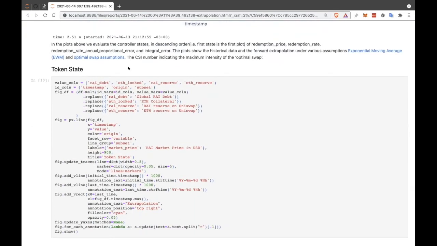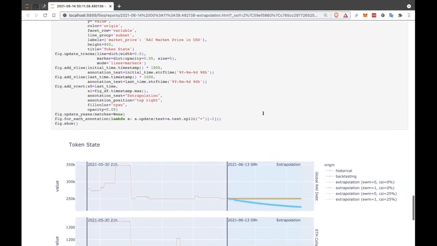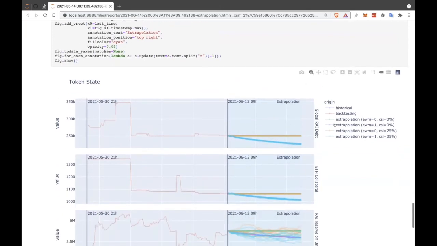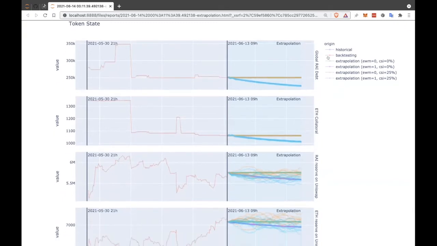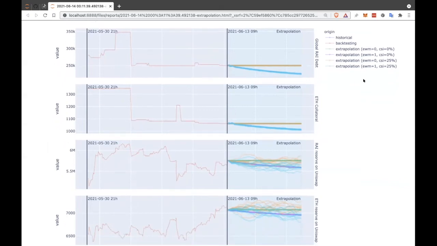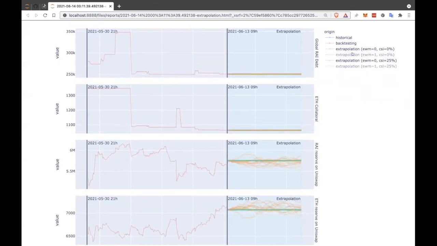Another thing that we can get is the visualization for the token state, which is really about visualizing how much debt we have, how much Ethereum locked as collateral we have, and also the situation of the ETH and HAI on Uniswap. So we can see here that we have the historical data in the head. And also, depending on the behavioral model, we can have different outcomes for the future. So if we pick, for example, the HAI debt and the Ethereum collateral, and we deactivate the EMM, we are going to see that they are constant, because that's the way that the CSI behavioral model works.